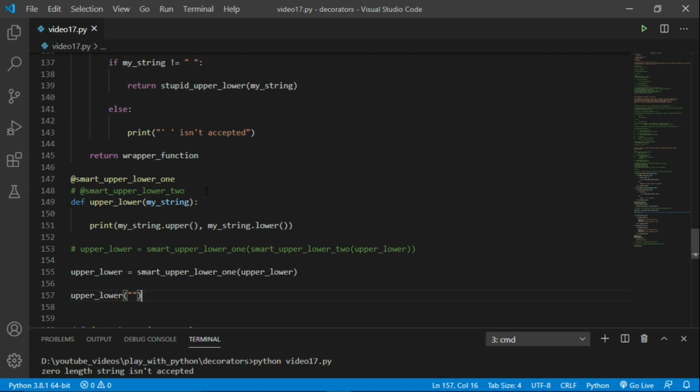Now if I want to add the space case, so that I can check whether the user has passed a space or not, I will just add this decorator. It is the same as this statement. So it will first call smart upper lower 2, so it will first check for space and then check for my 0 length string. But in this example, it is not mandatory that the sequence has to be the same. In this case the sequence doesn't matter, but that's how it works.